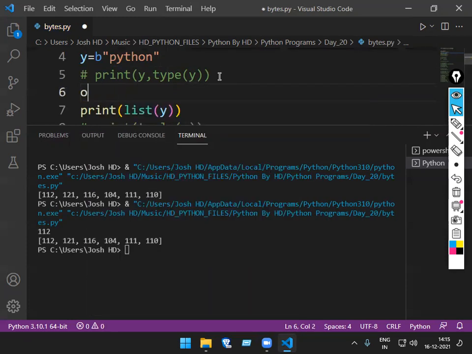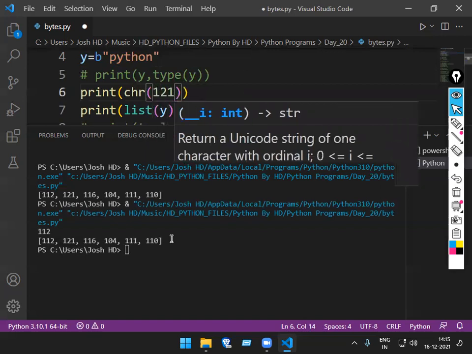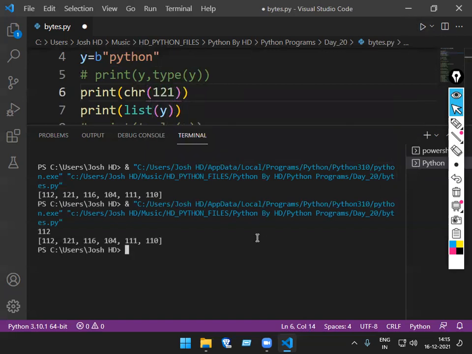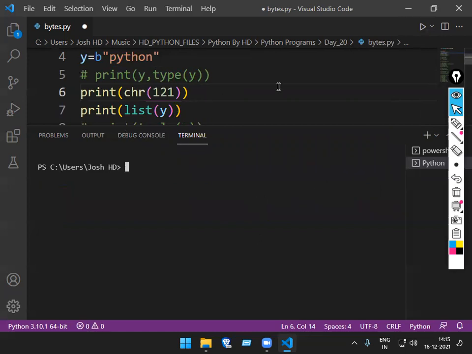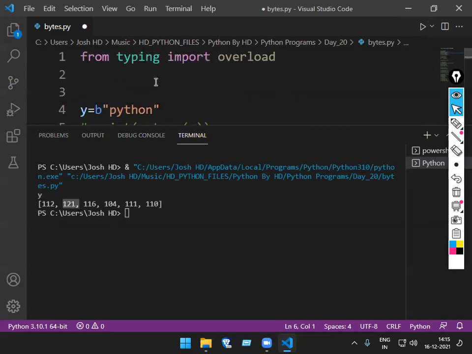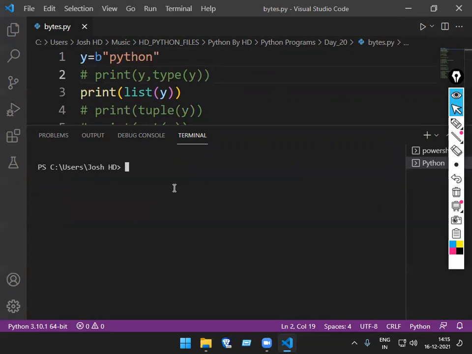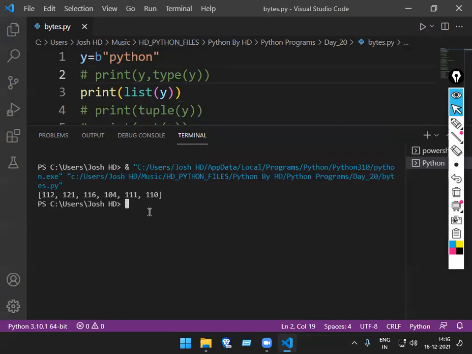If you have doubt, you can use chr also. Print chr of 121. 121 is what? Y should come. I still have doubt, so I want to confirm once. Y is coming? Yes. Clear? So you're converting bytes to list. When you convert the bytes to a list, you get all the ASCII values of Python: P's ASCII value, Y's ASCII value, up to N. Make a note of this one.